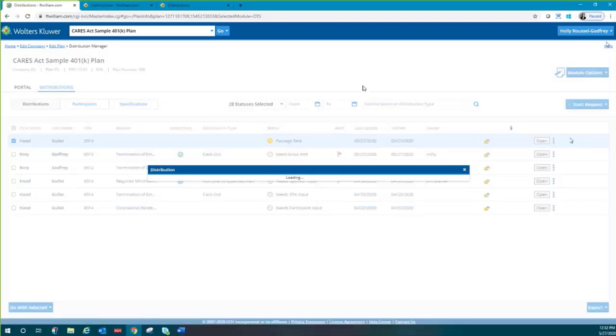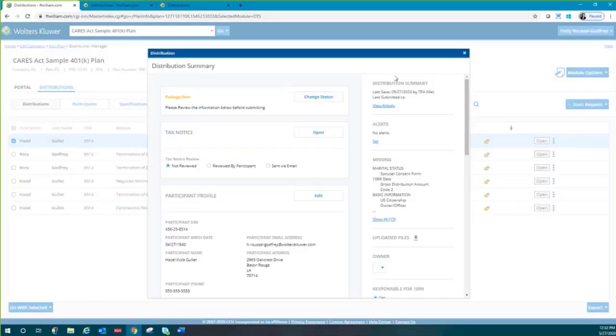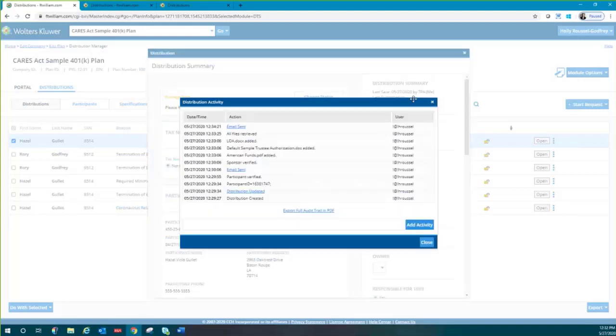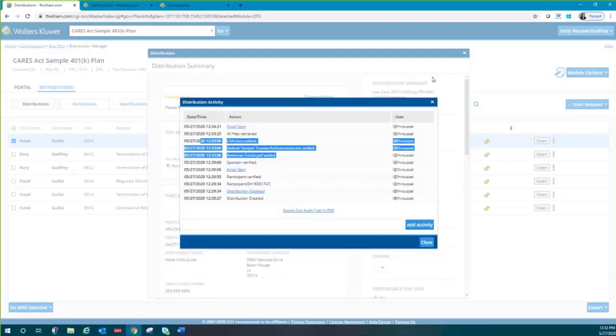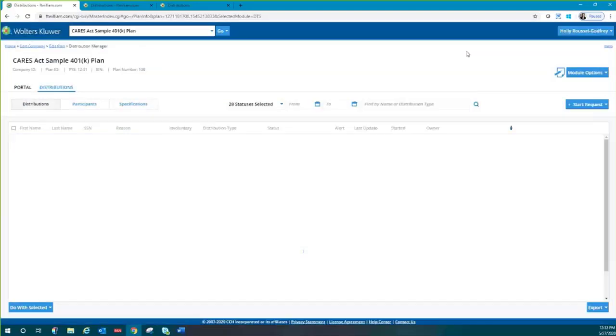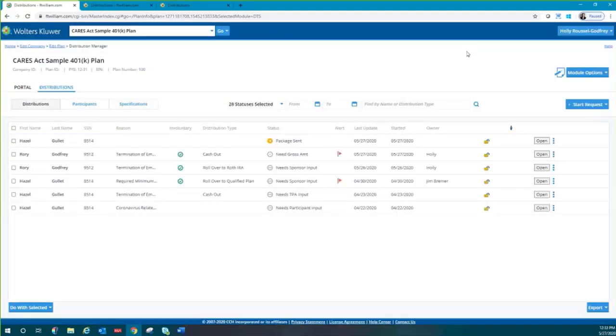If I go into my history, I want you guys to see, here's the file that I attached, or the files, plural. So here's all 3 of those files I attached. And here's the email I sent inviting them to download those attachments. So everything's logged in the audit trail. So my plan sponsor or my participant, whoever I sent it to, they're going to get that email inviting them in to go ahead and download those.